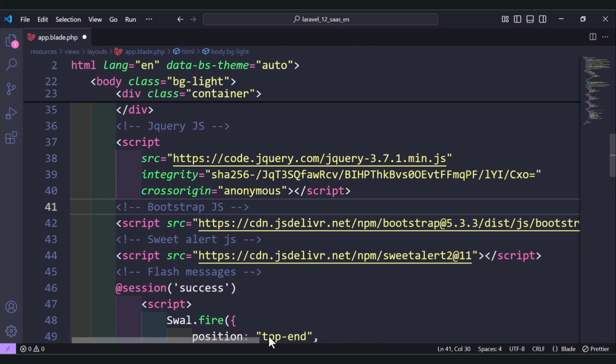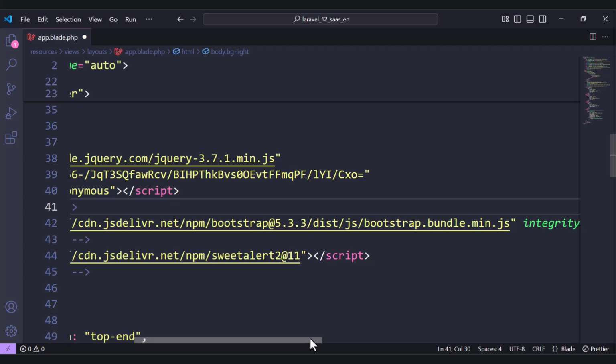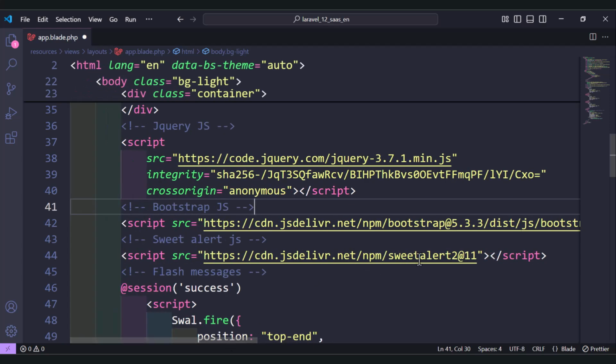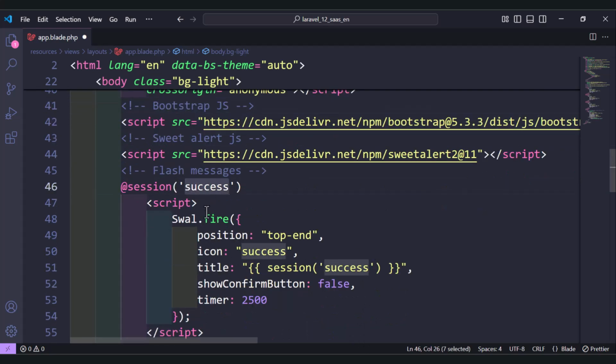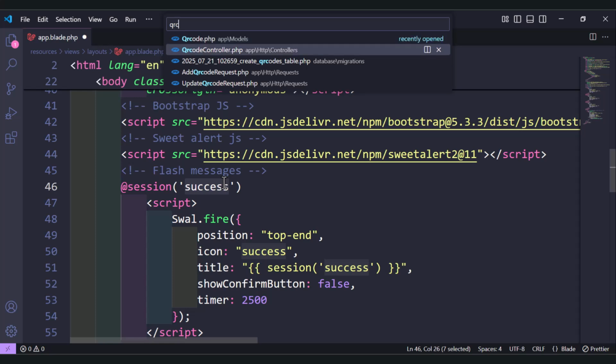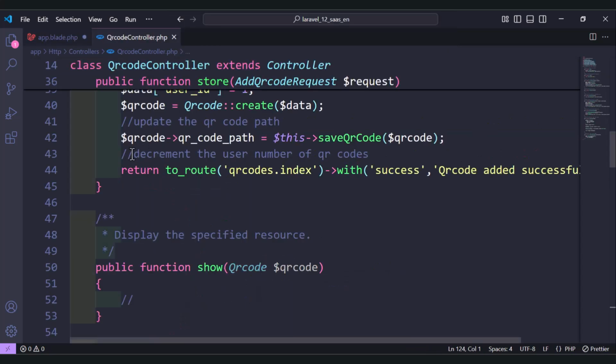So here we have bootstrap.js, and we have SweetAlert, so we can display success and error messages. And here we have the success message using session, so we will send. We are already sending the messages from here.